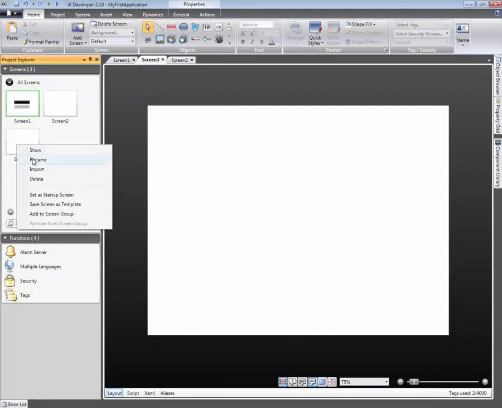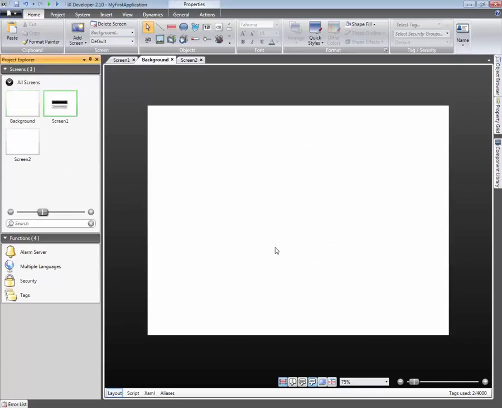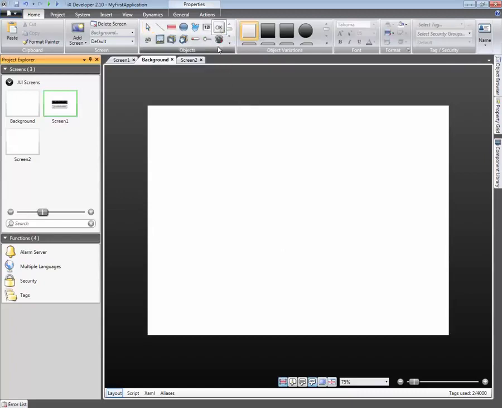Let's start by renaming one of the screens by right-clicking on it and selecting Rename. Next, type Background, then click on OK. We will start by creating a menu consisting of buttons. Add a button object to the screen and resize it.